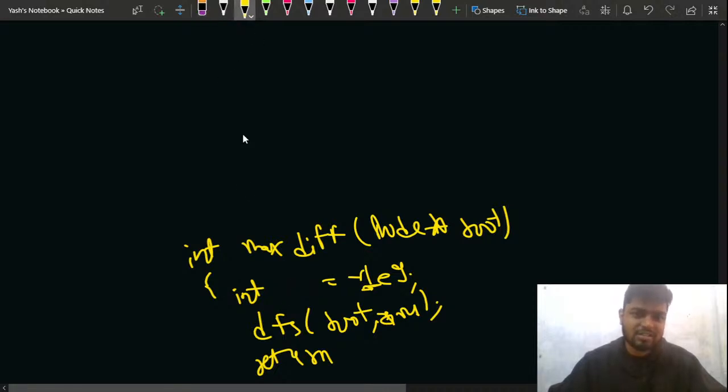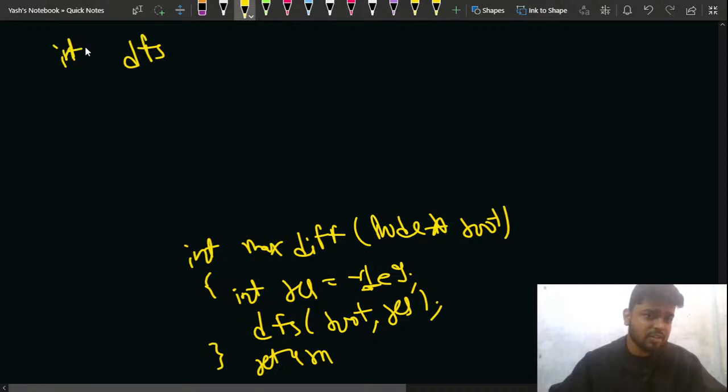I've taken result in this case. So your result will simply be storing in the end the maximum answer that is possible up till there, right? This is your result. Now what will happen in this dfs function? This dfs function will be of int type, and in this there will be what?